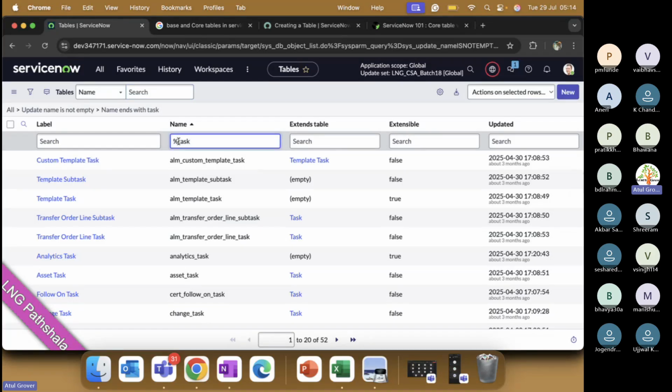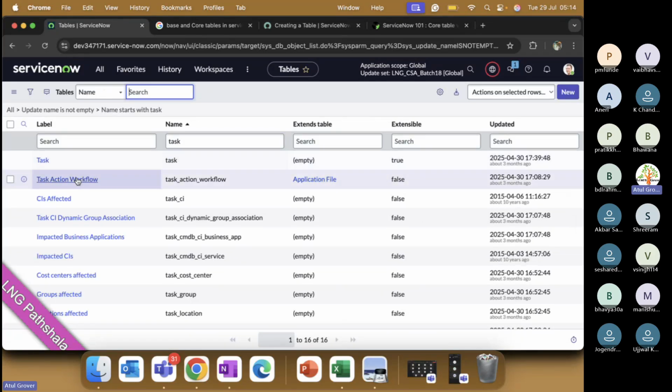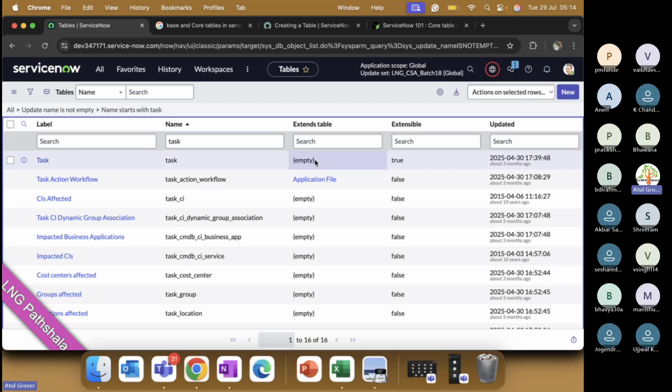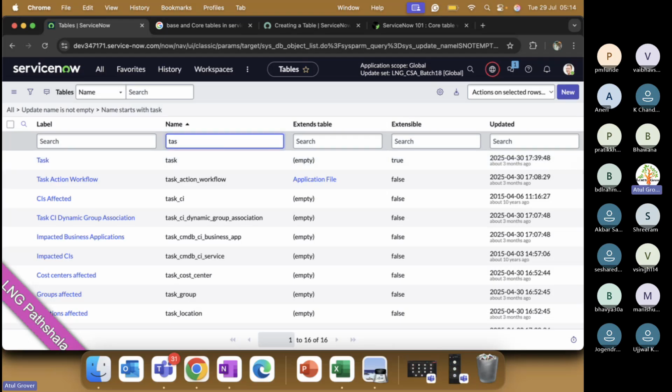इसको ऐसे देखो ये. This is the table which is considered base table क्योंकि इसका extend खाली है. It is not the child of any other table like CMDB CI, not CMDB CMDB mainly.